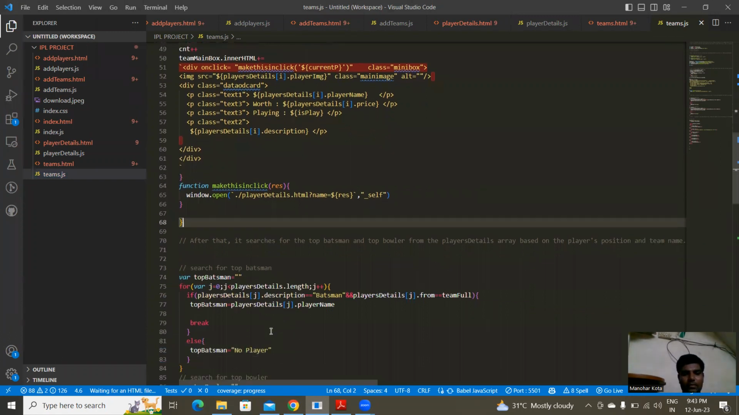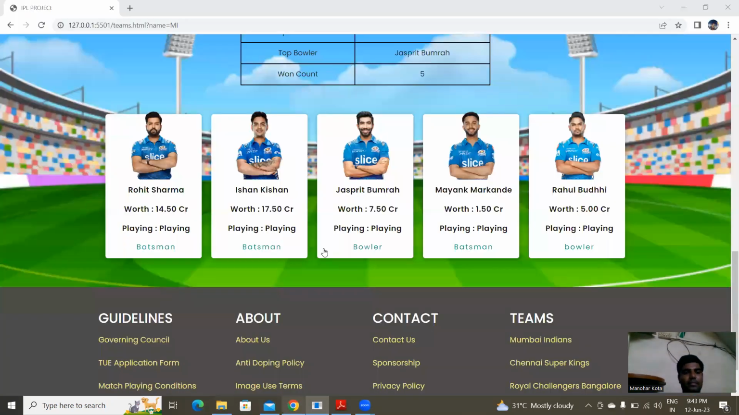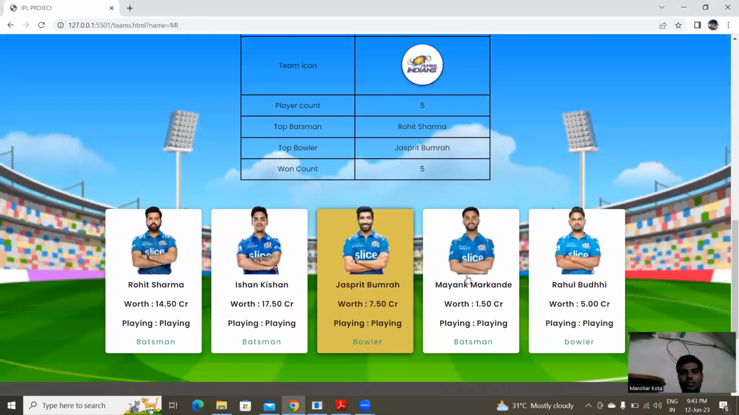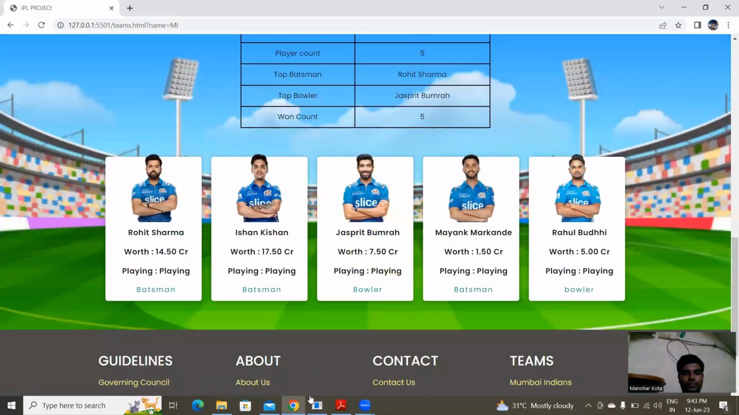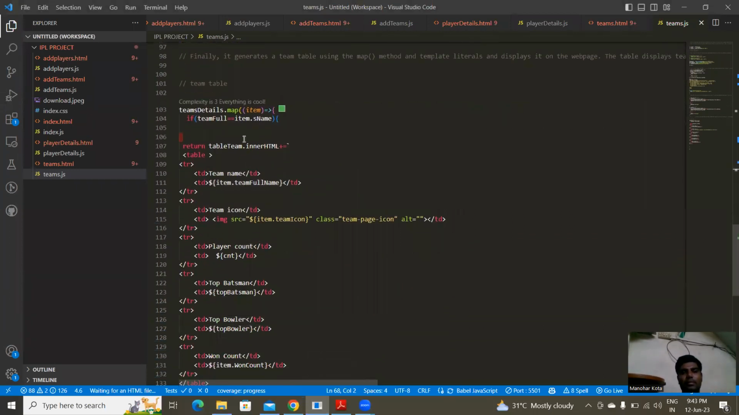Okay. So this is the top batsman and top bowler. I mentioned here top batsman, top bowler. That's why it's showing some of the top batsmen. Here I mentioned Rohit Sharma. So in this, top batsman Rohit Sharma. If you want to mention Ishan Kishan also. So top bowler Jasprit Bumrah. So this is the thing. So this is about everything. So we are extracting by using map.